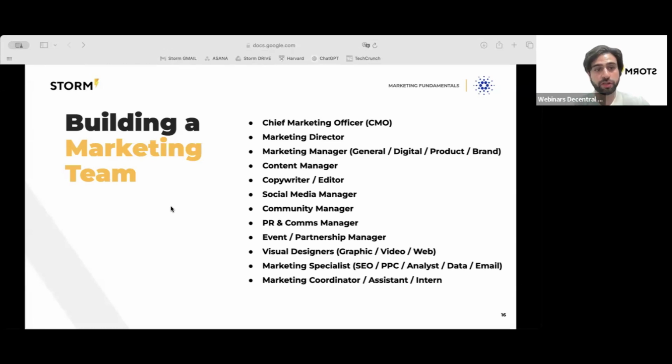So then lastly, we'll talk about marketing coordinator, assistant, interns. They support the marketing team with various tasks and projects. Coordinators assist with scheduling, project management, and administrative tasks to keep the team organized, for example. The importance is to focus on hiring skilled individuals who align with your brand values and foster a positive team culture.